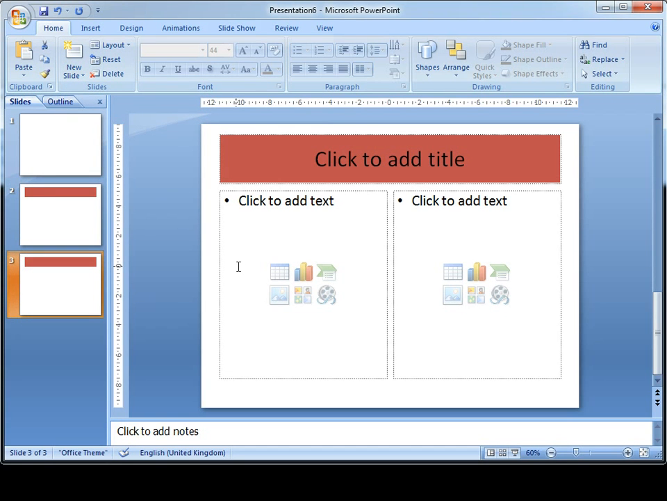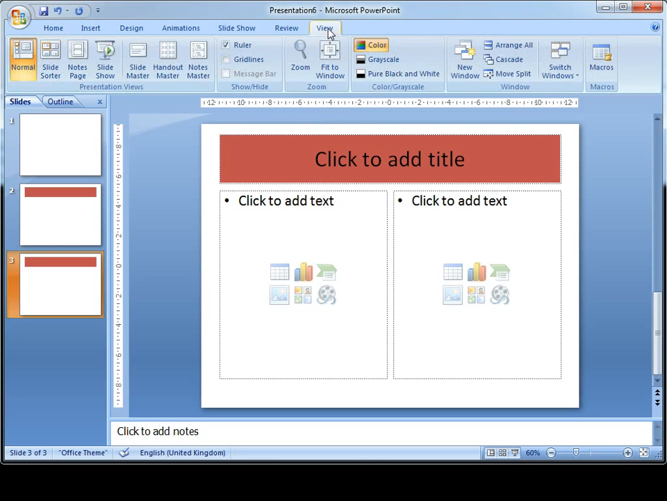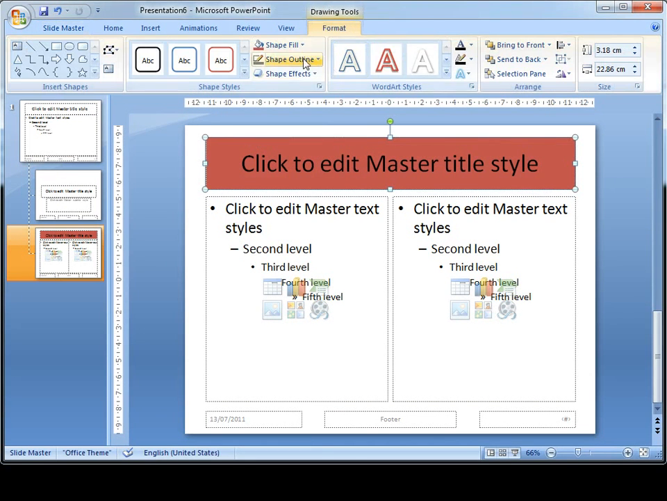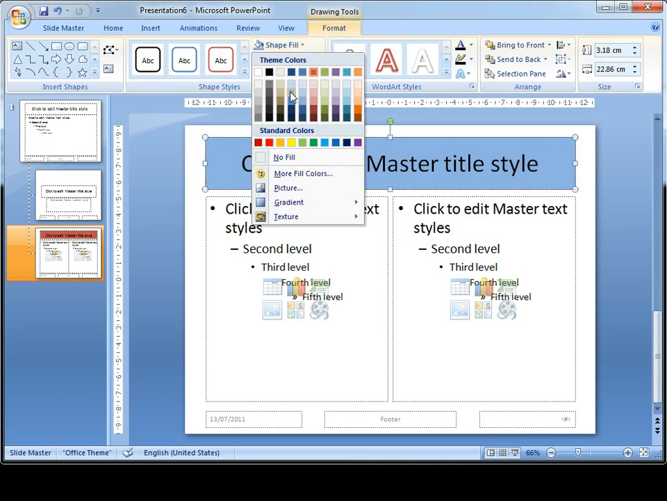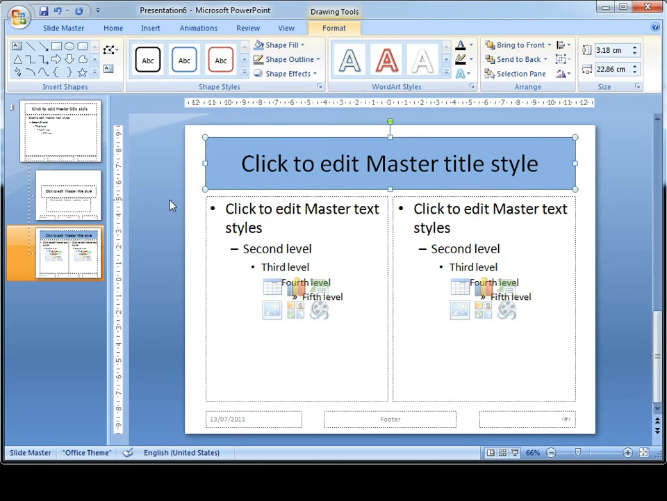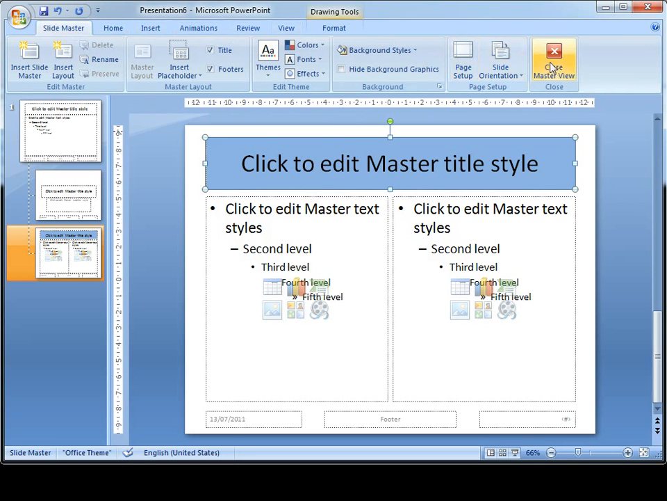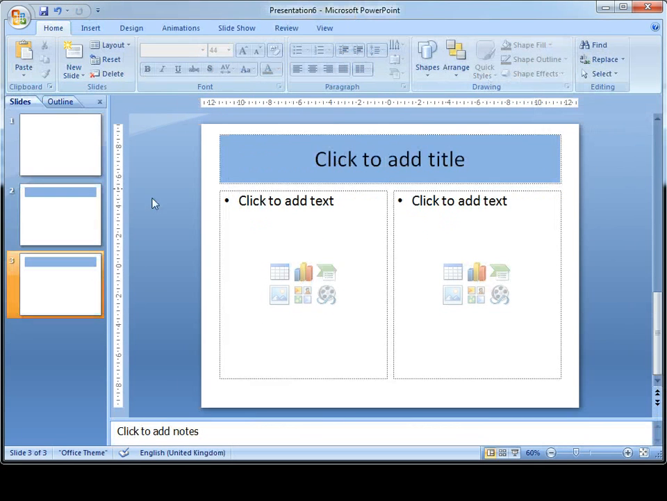because it's grabbing the settings from the master view. If I go back to the master view by going to the View ribbon, Slide Master, and I decide that I don't actually want this box to be red, I want it to be blue, I make one change in my master slide, go back to the Slide Master ribbon, close the master view, and you'll see that that change has been made to all those slides that look like that.